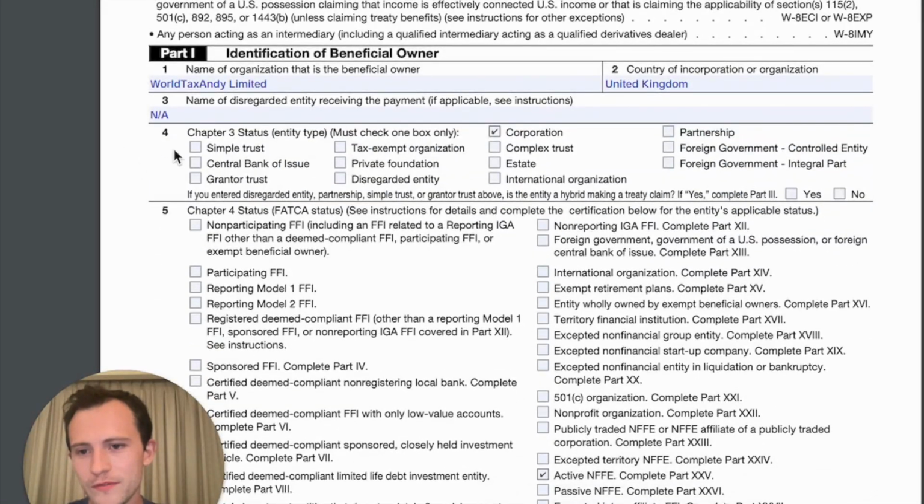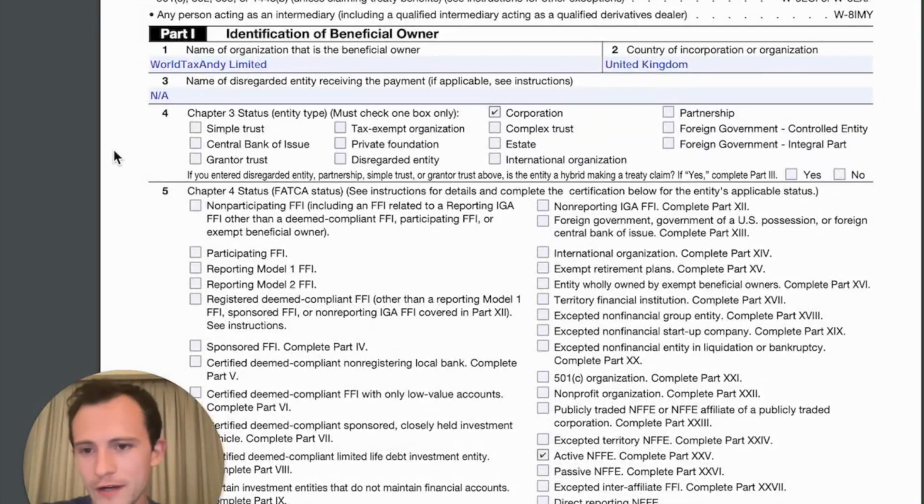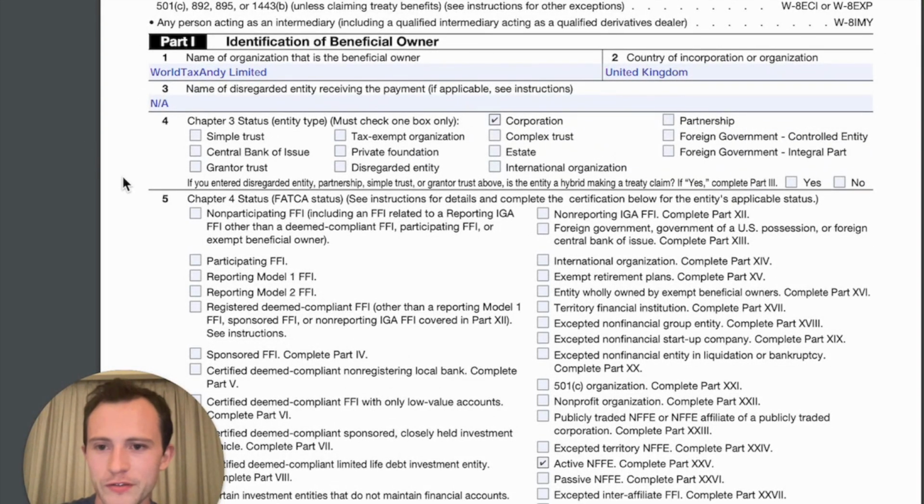So chapter 3 status in number 4. Here we click corporation, because a limited company in the UK is basically viewed as a corporation from a US perspective. So every time we've got a UK limited company, we can just use this section.